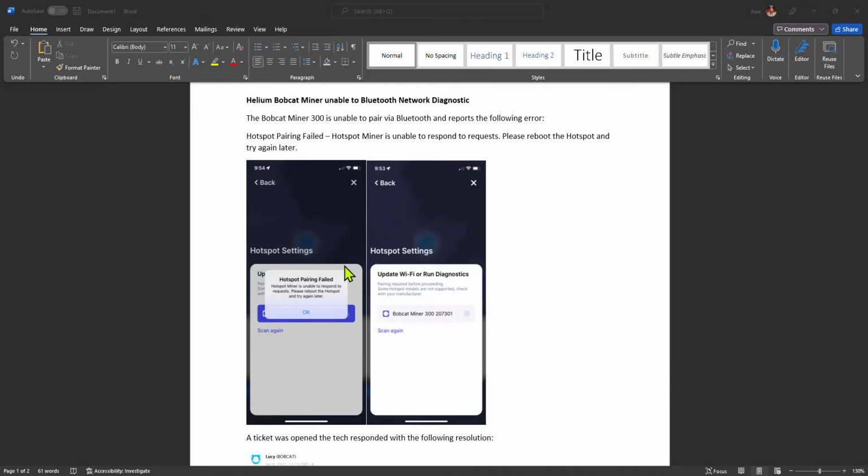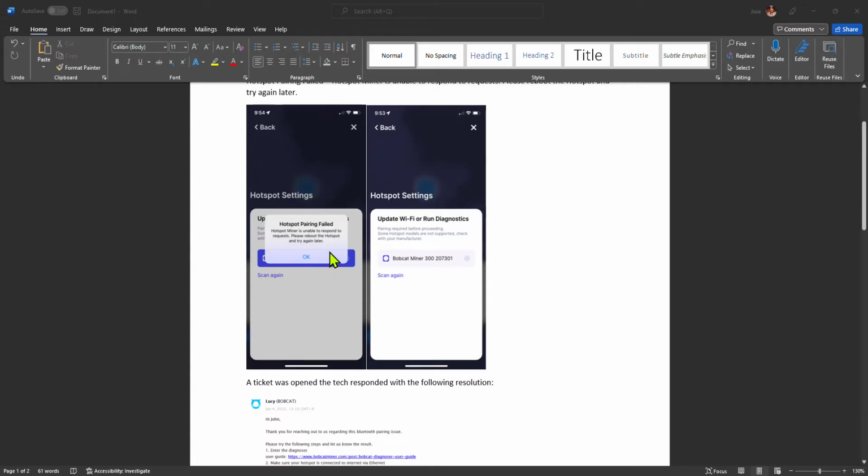An open ticket was generated with Helium because of this issue, where there is an error when you try to pair. It fails and says that the hotspot miner is unable to respond to requests. Please reboot the hotspot and try again later. This continues to happen regardless of which phone is tried.